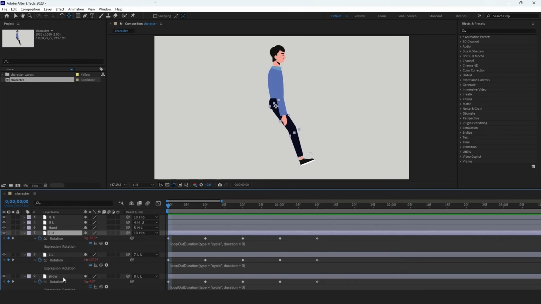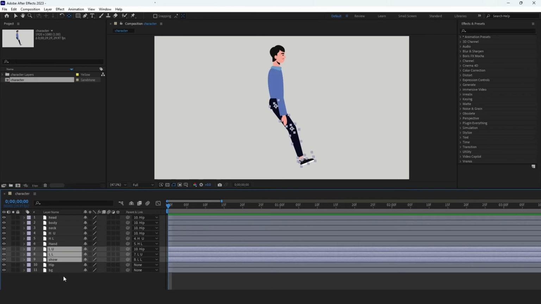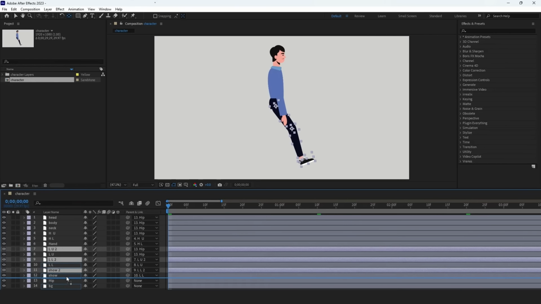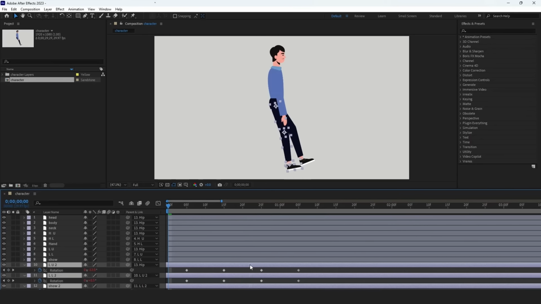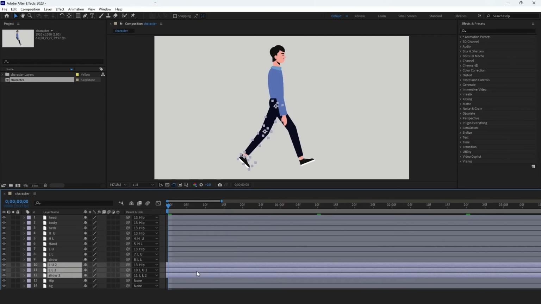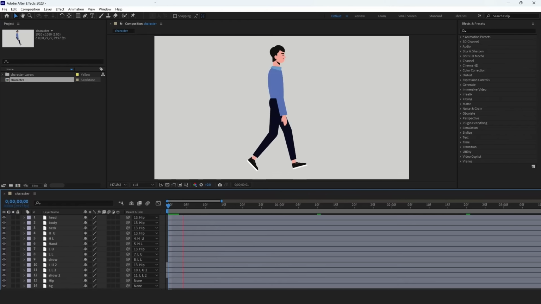Now, to animate the left leg, duplicate the right leg layers by selecting them and pressing Ctrl+D. Place them below and replace the right leg parts with the left leg parts, adjusting their positions and rotations to mirror the right leg's movement. You'll now have the full walk cycle for both legs.